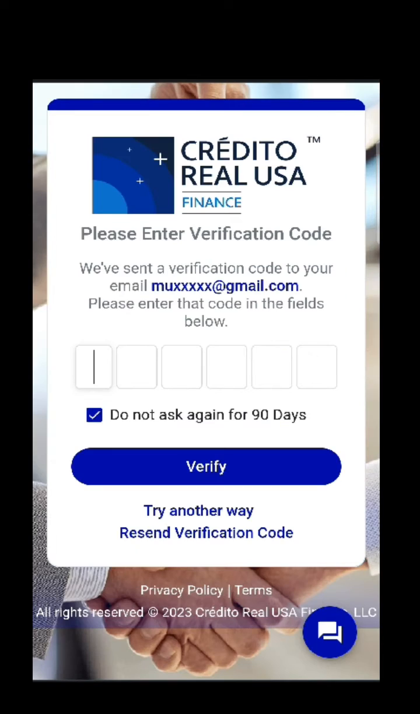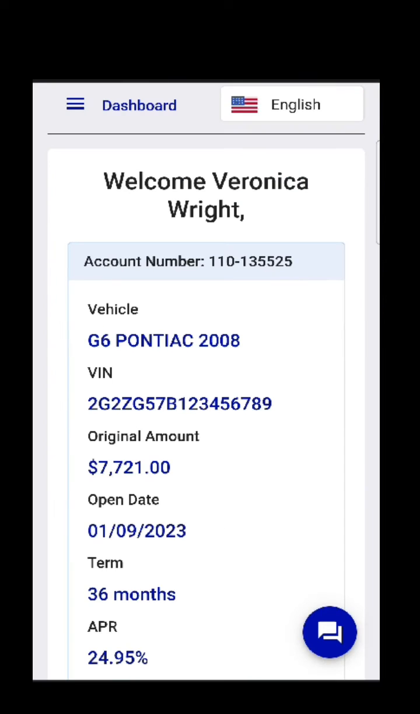Once you have entered that information, you will notice that a verification code will have been sent to your email address. You need to check your email and get that 6-digit code. Once you have entered it, you then will be able to verify your account. Once you have access to your account, you will be brought to your dashboard.